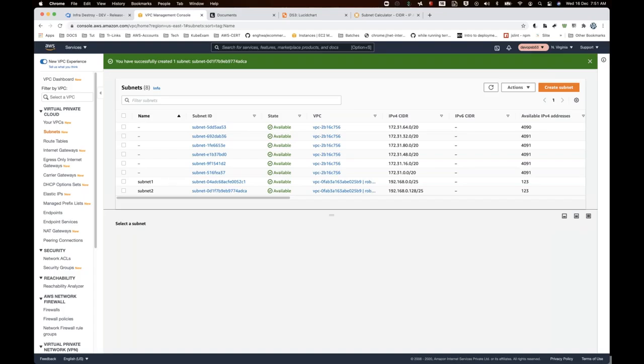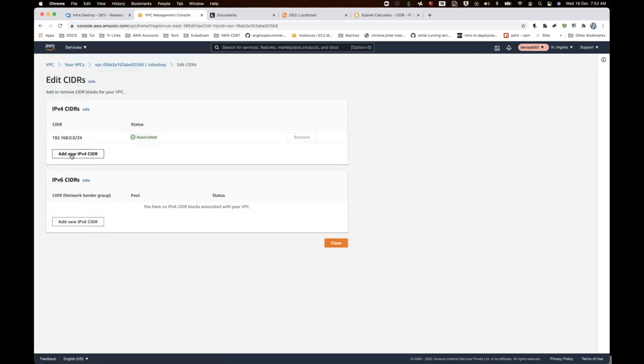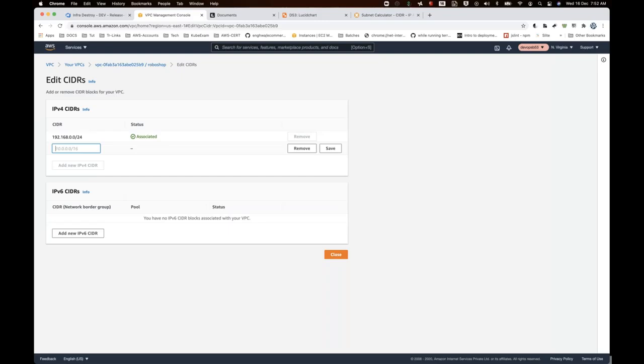No, because by the time your resources already start running on your subnets, you cannot delete your subnets. Then what do you use? This alternate solution: you go with another VPC. That's one thing, but that is an earlier strategy. I think almost a couple of years back, Amazon introduced one more option, which is called edit CIDRs. You go with the CIDR and you add a new CIDR. So if you're done with the IP addresses, the next one is 192.168.1.0/24.